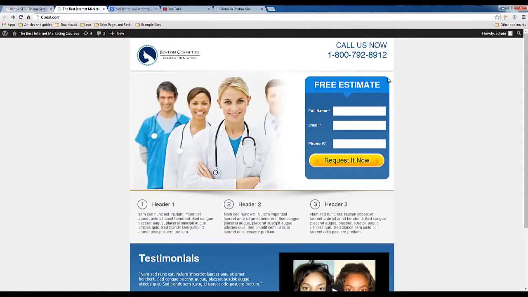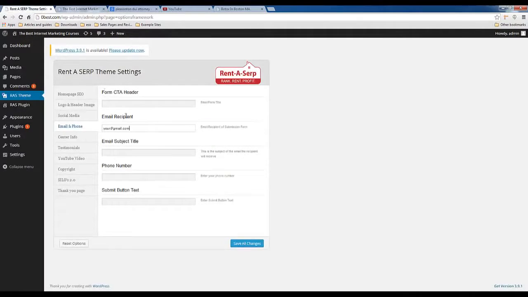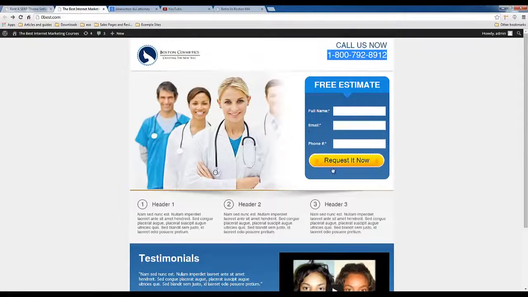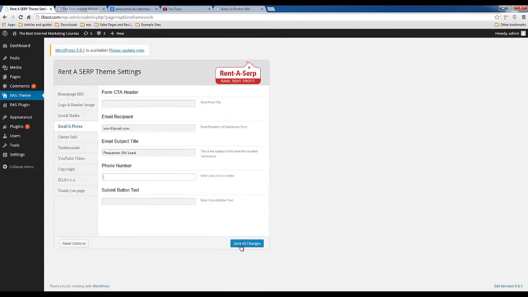They'll either do that if they're interested, or they'll call this number directly. So it is important to fill in the recipient address. Subject title really is up to you. Something that would grab your attention so you don't overlook it. Pleasanton DUI lead, maybe. You're the only one who's going to see this, so it really doesn't matter. I don't have a phone number, so I'm going to leave that as the default. And the submit button text, request it now, is perfectly fine.